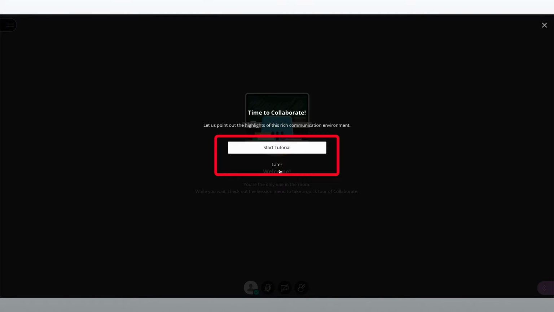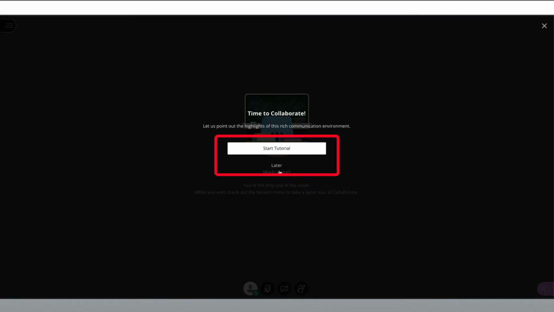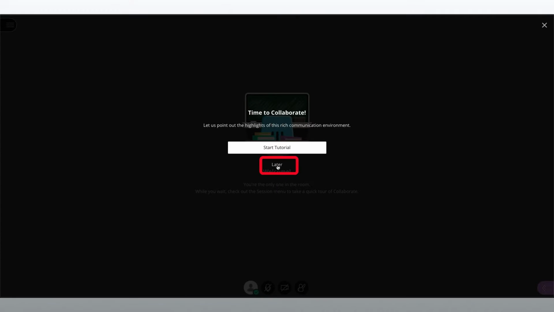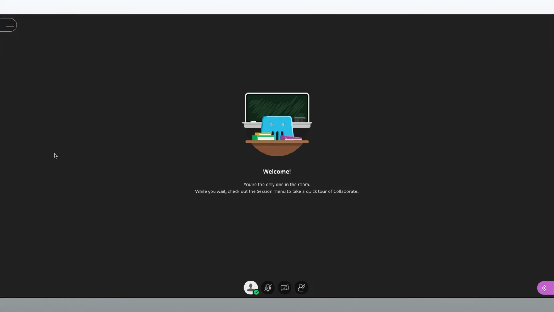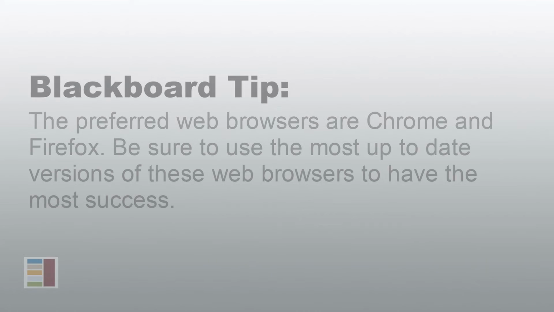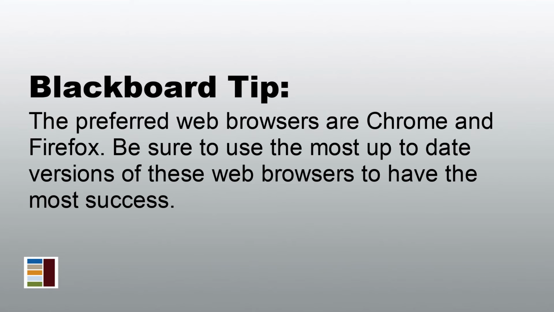Here, Blackboard Collaborate Ultra will provide you with access to a tutorial. If you click on the Later button, it will take you to the session menu to show you where you can access the tutorial if you should need it at a later time. Click Close to return to the session. A little tip. If you're using a supported web browser like Chrome or Firefox, no additional plugins are required. If you experience issues with your browser, please make sure you have the most updated version.